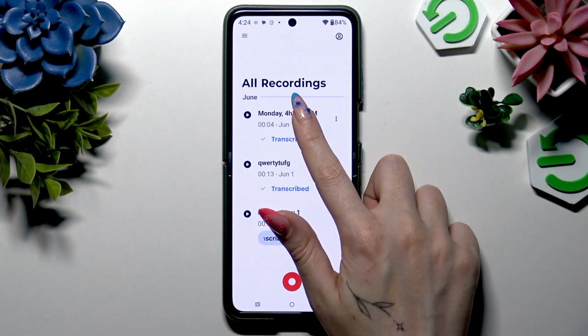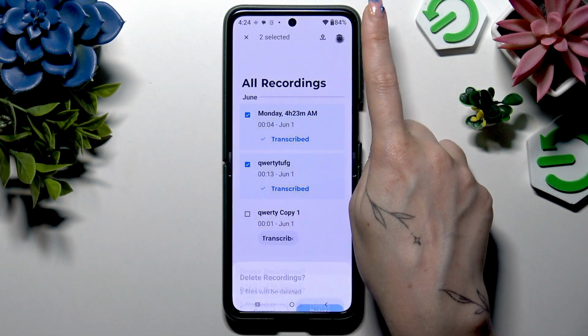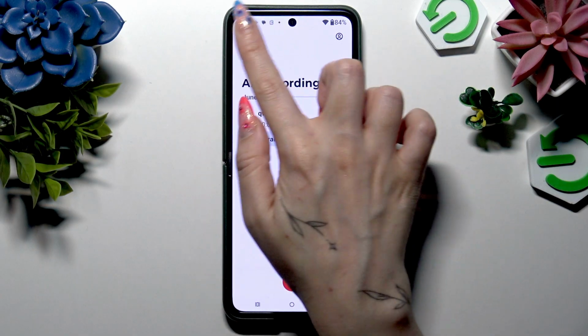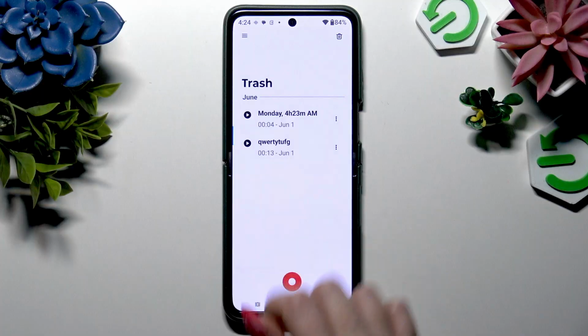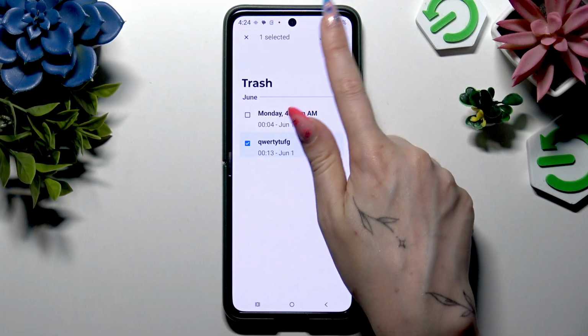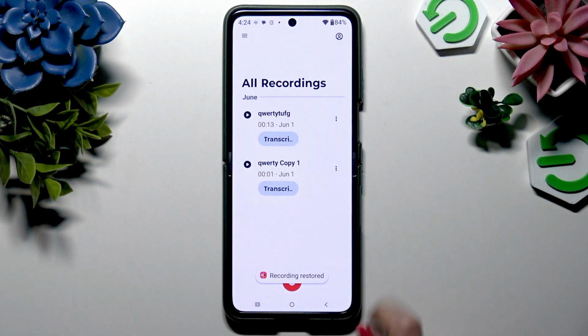Either way, if you decided to delete any recordings, hold them and use this bin at the top. Then choose delete. If you deleted one by accident, use the same three lines, hit trash, and restore it by holding it and choosing this icon of an arrow. Then choose restore and go back to check it out here.